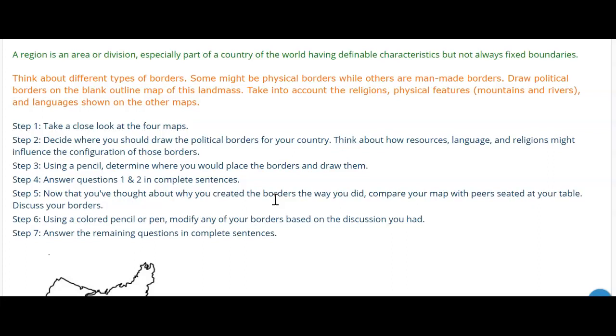Then decide where you're going to draw the political boundaries. So basically what you're doing here is creating countries. Okay? So draw lines with a pencil to show where you think each country's boundaries should be. Okay, think about the resources, the language, and the religions. Are those going to influence how you draw borders? I want you to choose a pencil to do this because we're going to come back and draw again in just a few minutes.